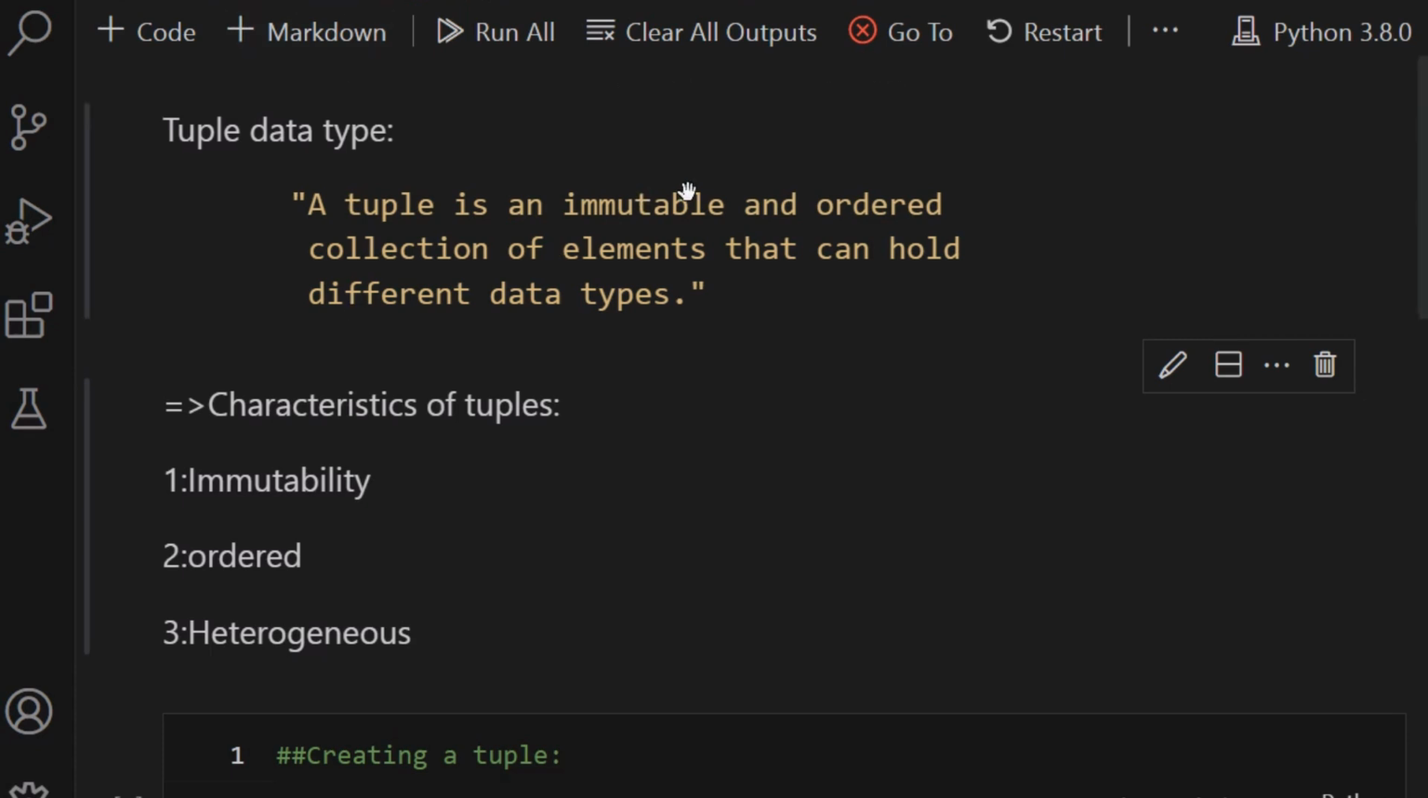A tuple is an immutable and ordered collection of elements that can hold different data types. Characteristics of tuple: immutability. After a tuple is created, its elements cannot be changed, added or removed. This immutability ensures that the data remains constant throughout the program.